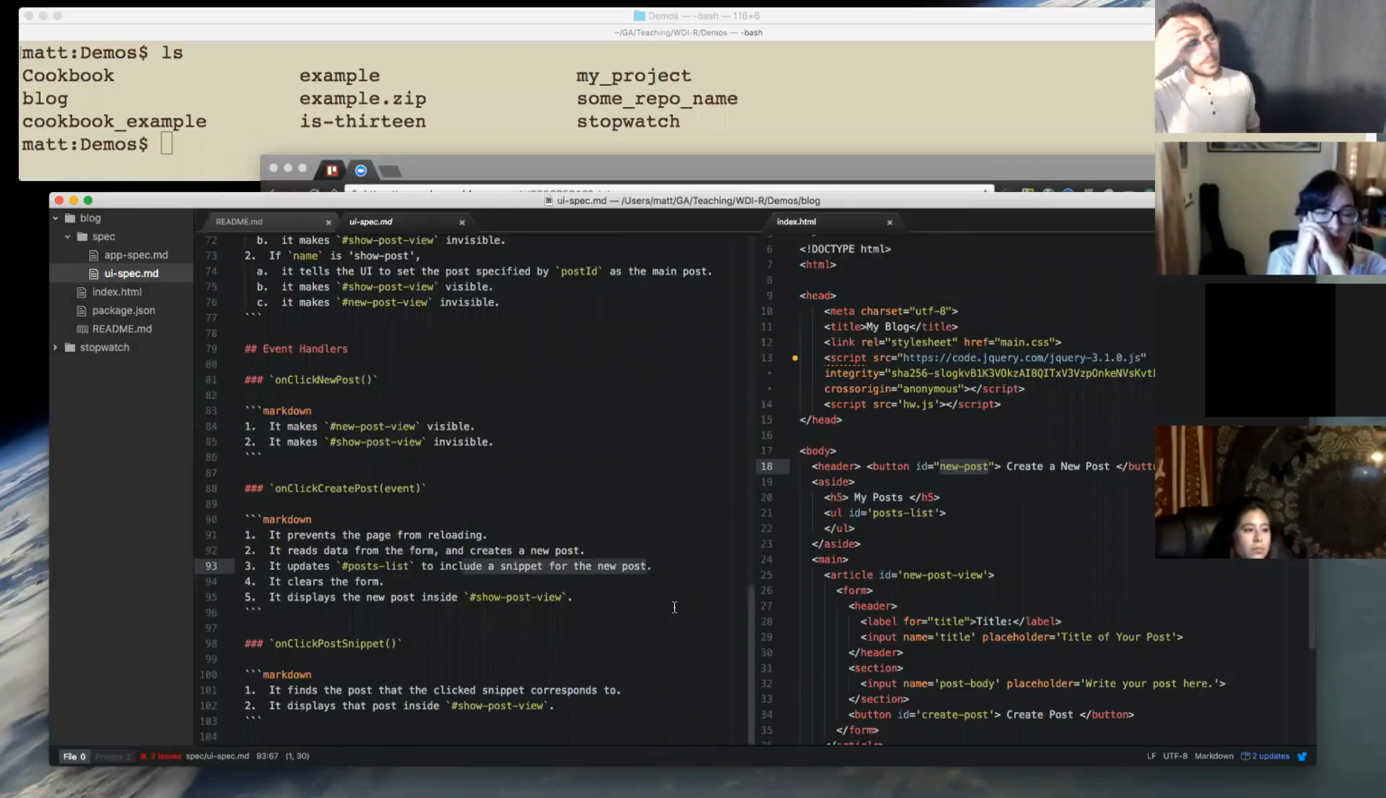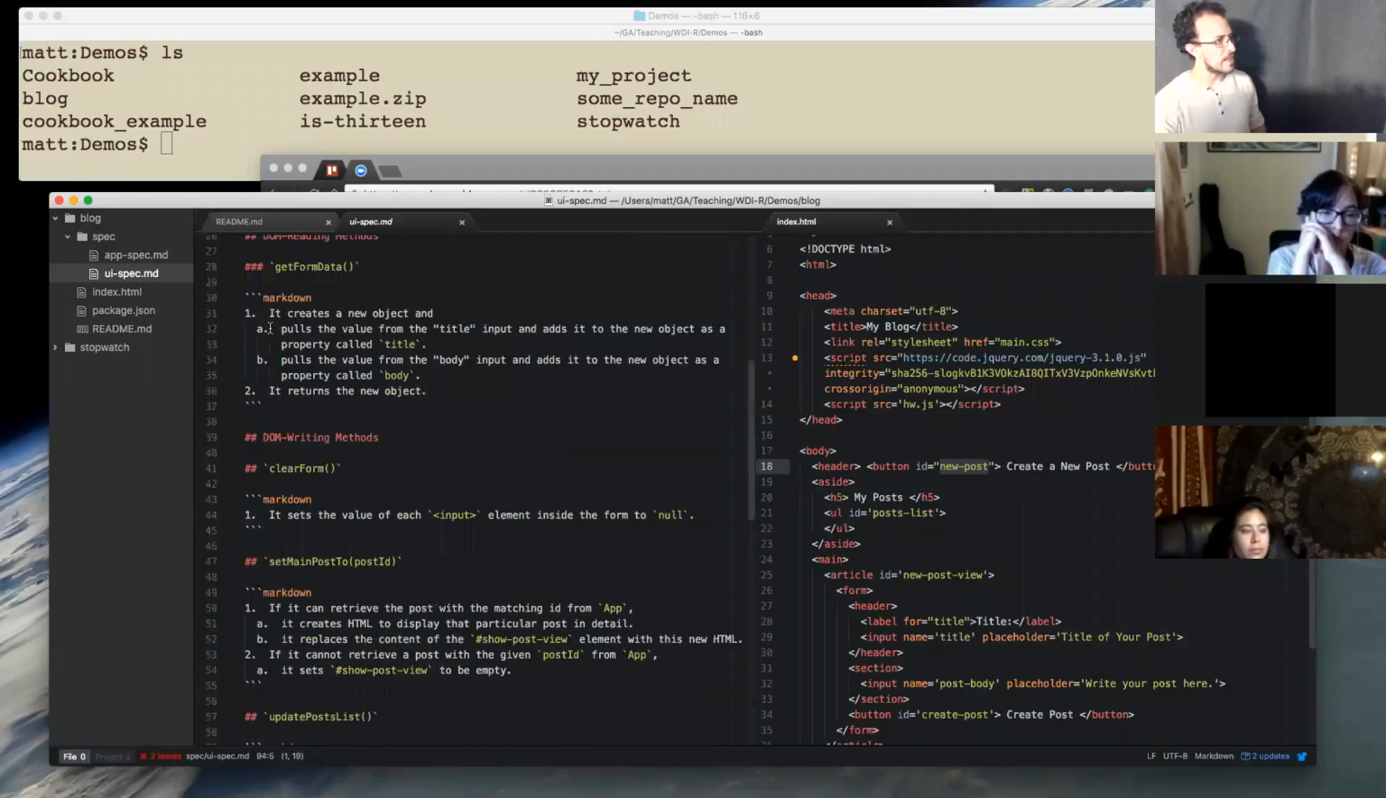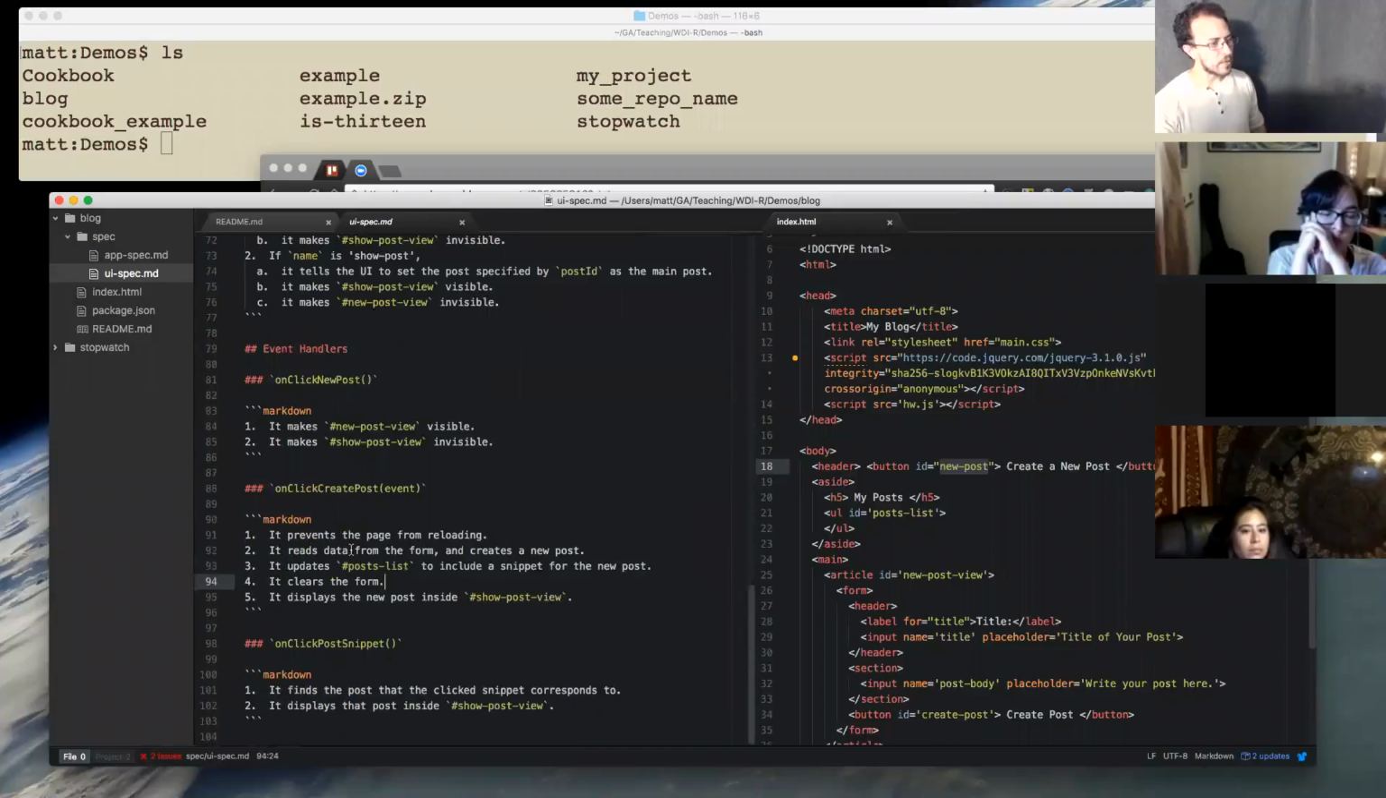Okay, so basically what this is saying is on click create post, when this function is called, we read data from a form, we add data to the application, and then we show stuff in the DOM, in that order. Then, oh, it clears the form. Well, we did clear form. That was another one of those methods. Clear form, right there. Okay, so after we do all that, we call clear form. And then it says it displays the new post inside show post view.